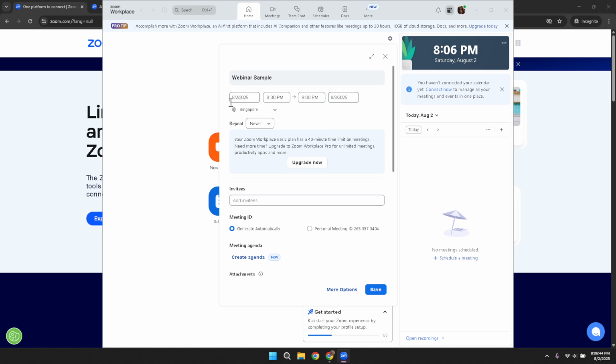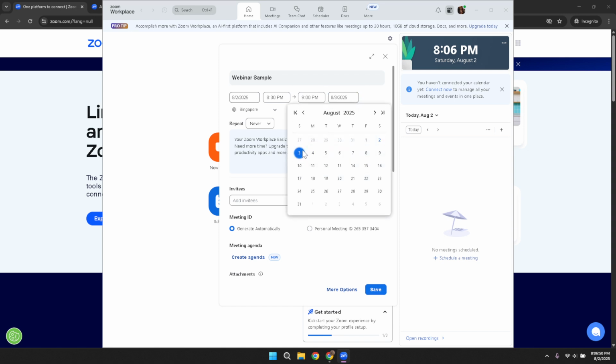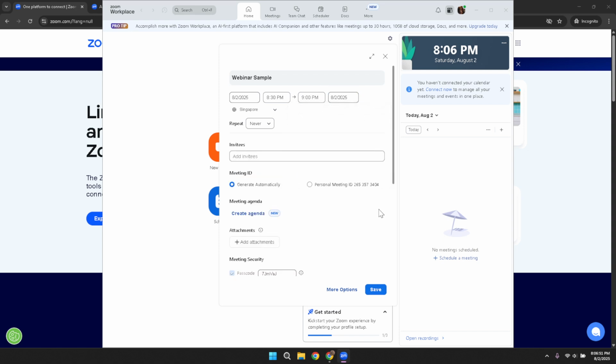Finally, after you've selected the date, it's crucial to save your settings. You'll notice a Save button on this page. Click it to secure all the details you've meticulously entered. Saving confirms that your webinar is now scheduled and your participants will be notified according to the details you've provided.